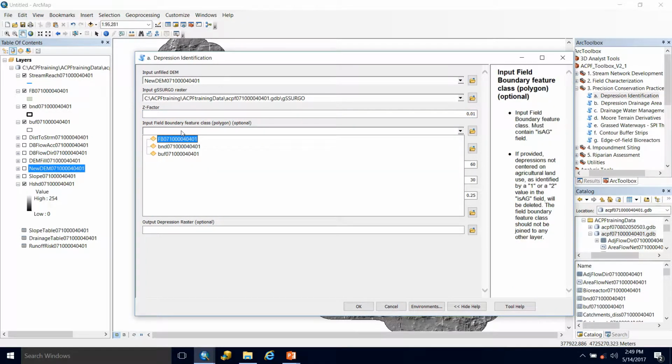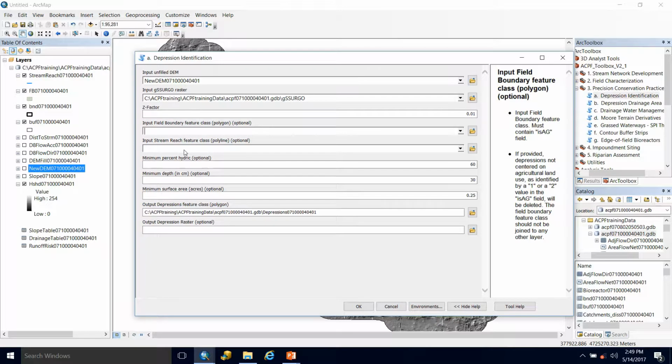And then optionally, we can also include the field boundary feature class and the stream reach feature class. If we do include the field boundary feature class, that means that depressions will only be cited if they are centered within agricultural field boundary. If we include the stream reach feature class, that means that any depressions that intersect the stream reach will not be included. I'm not going to include these this time around, but feel free to do it if you think it is suitable.